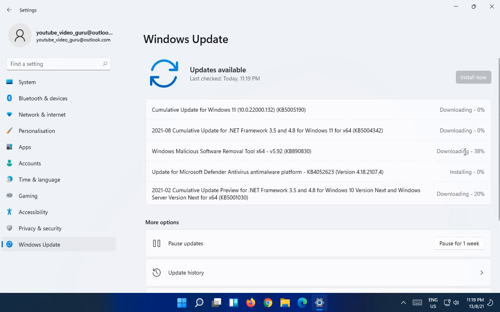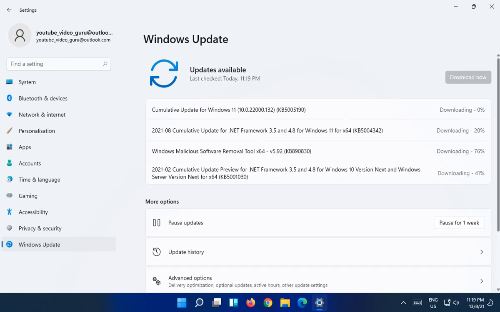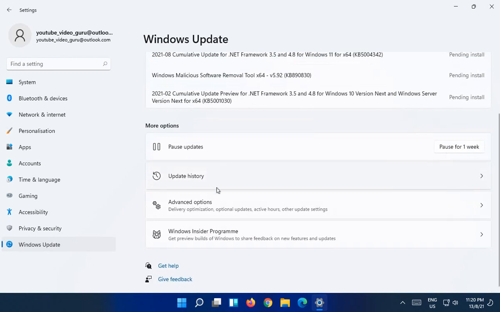So typically what happens is it will try and download as many updates as it can at once, and generally it will just install one at a time, however. So we'll let this run for a bit. Well, it's downloaded these three here and they're pending install. I think they're waiting for this cumulative update for Windows to finish downloading and perhaps finish installing. Well, while that's happening, let's check out some of the options.